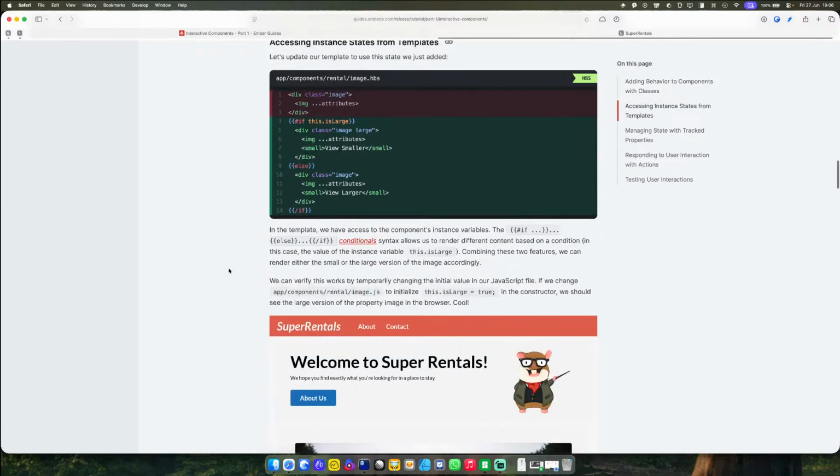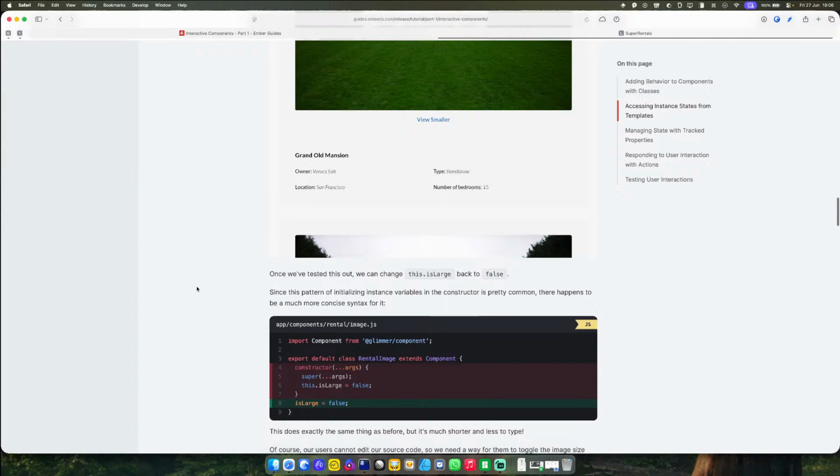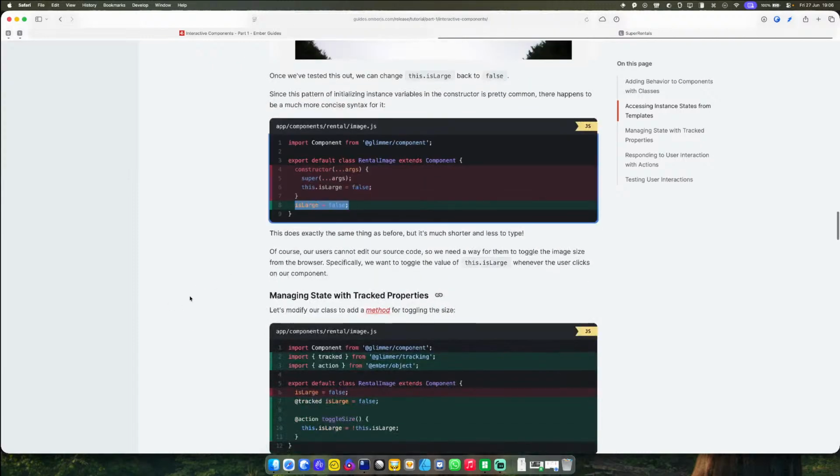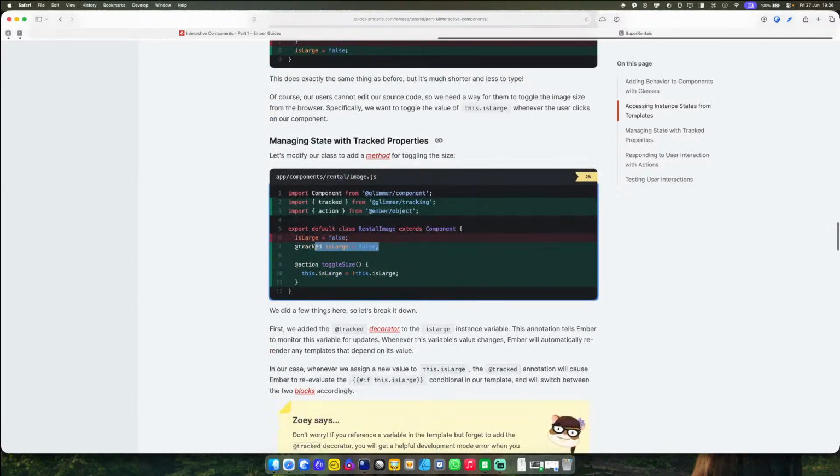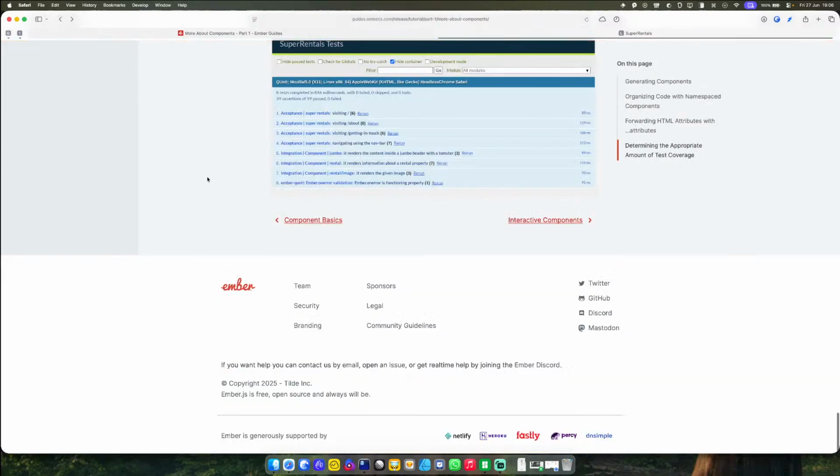is large equals false, and then we can just do, what was it? Yeah, is large equals false. Pretty straightforward stuff. And then we do tracked. So that's how you do state. You say it's a tracked property. It's kind of like the dollar sign inside old Svelte, which is gone now, I think. It was fine.